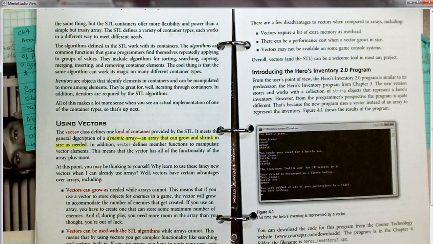The nice thing about vectors is that it's a dynamic array, which means it can grow and shrink, and that's one huge advantage, and we'll take a look at how we do that. And then again, they can use the algorithms.